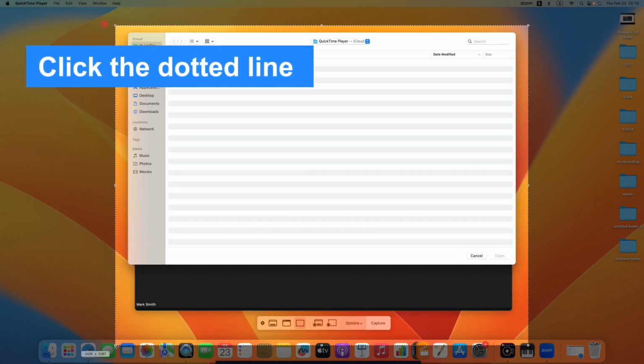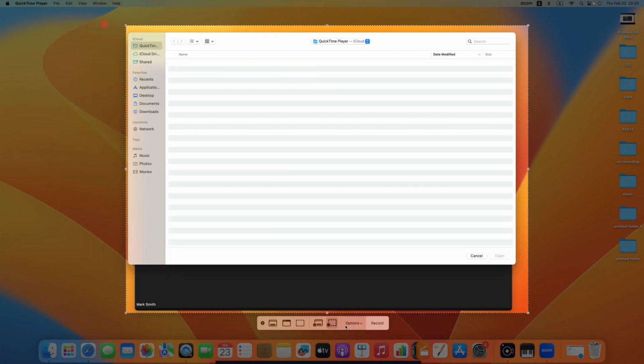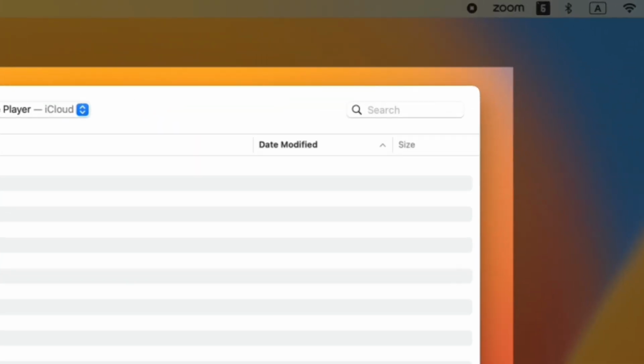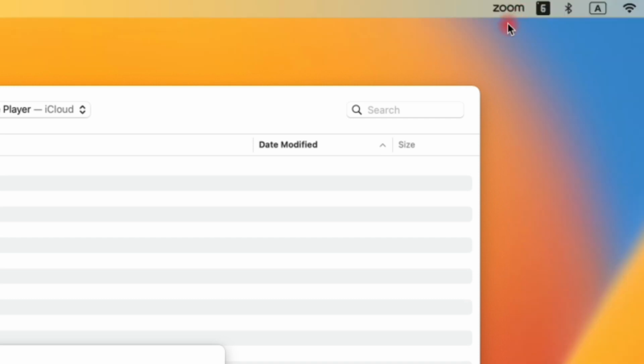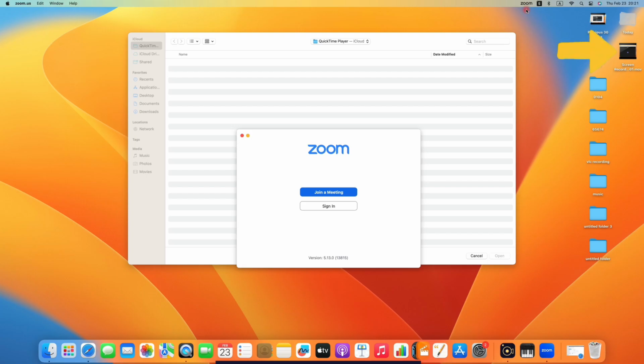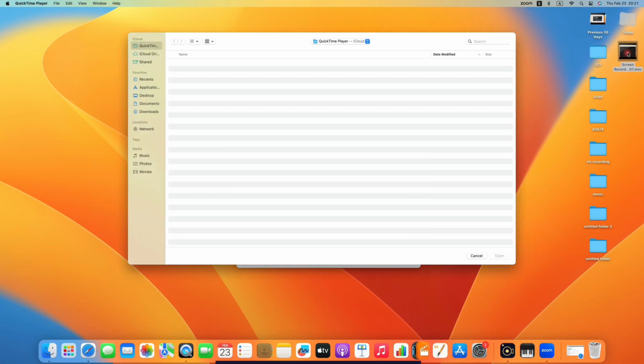Click the dotted line to set the recording range, and then click the record key to start recording the Zoom meeting. When the meeting is over, there is a small stop recording button in the top toolbar. Click this button to stop recording. Like this, the recorded video will appear in the lower right corner.